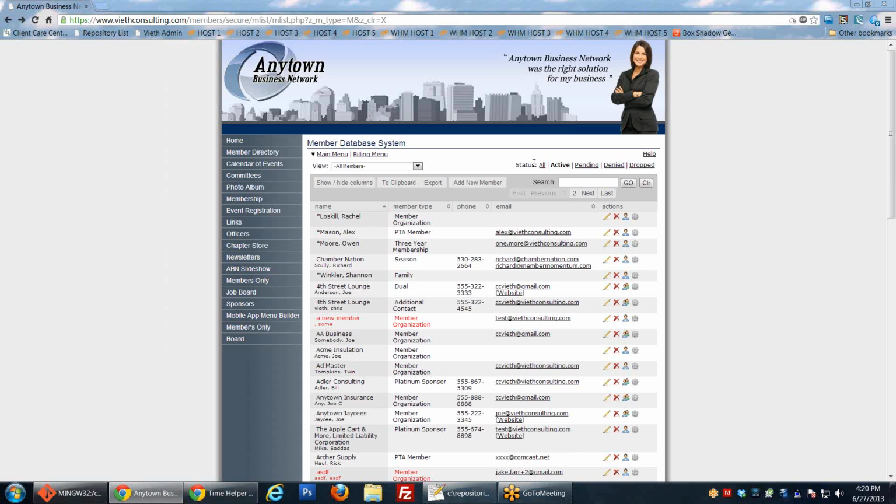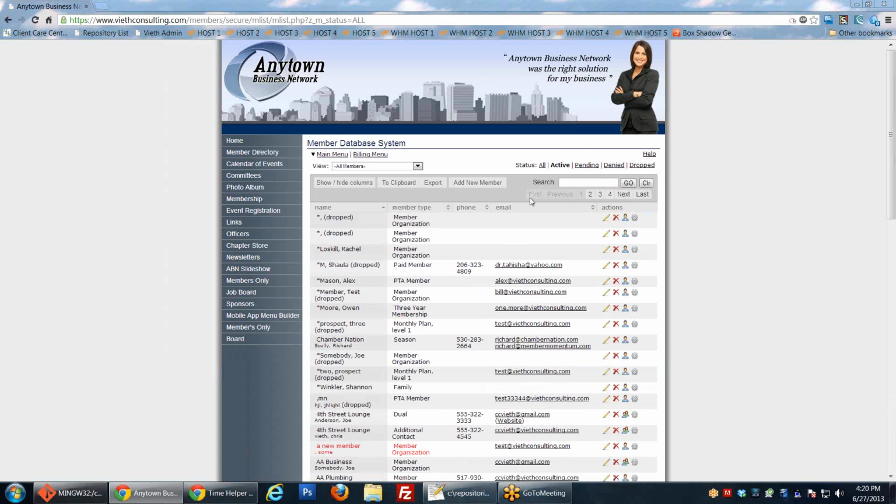Now over to the right of that, we've got the status. By default, it's always going to be set to active, so it's only going to be looking for whatever member types you have set over here that have a status of active. You can switch this over to all, and it will pull out active members, pending members, denied members, and dropped members as well. Or you can view any of these individually if you want to.